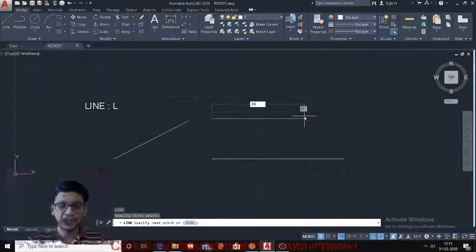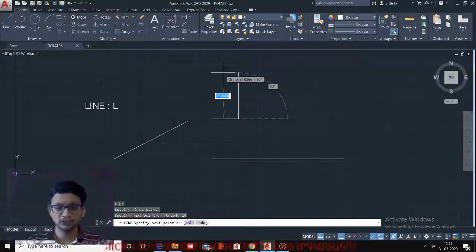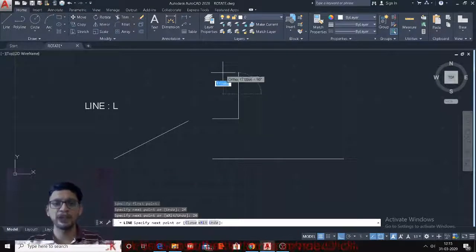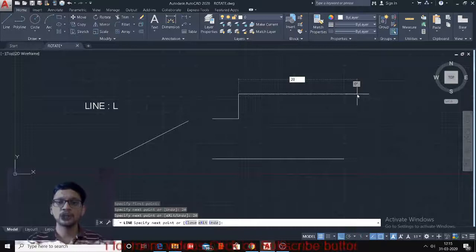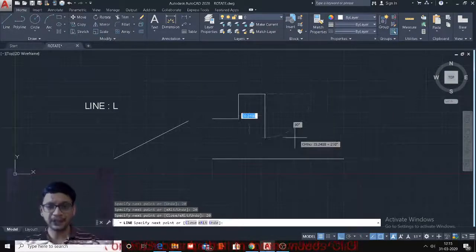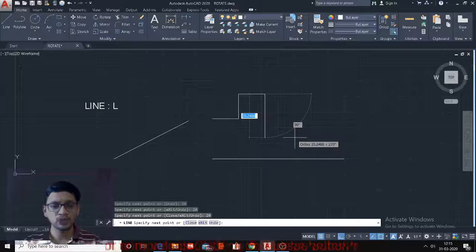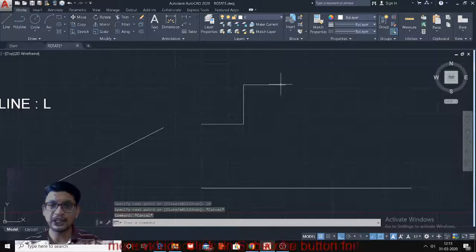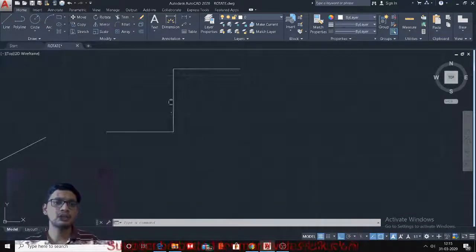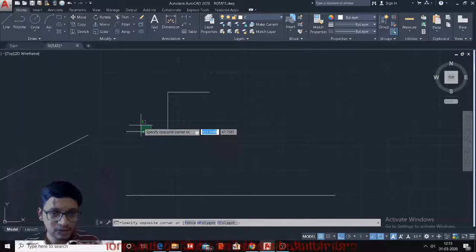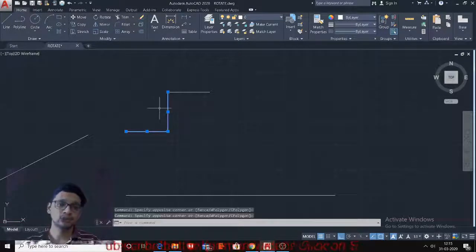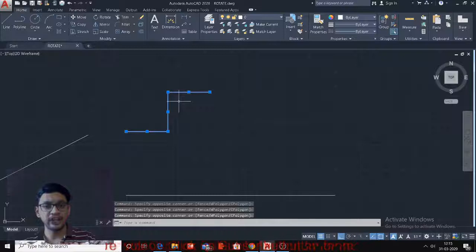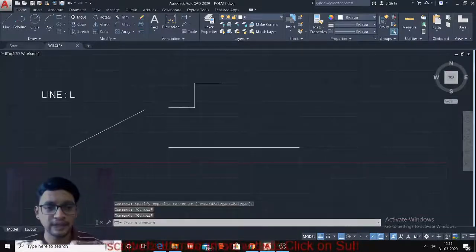Let us say I'm making a line of 20, then I'm changing direction upward and making again a line of 20, again on the right side 20. So this line command keeps on repeating one point after the other. Okay, so I can press escape to terminate that line command. Even though these three lines are created using one line command, still those lines are separate entities. So you have to select each entity if you want to select all three lines.